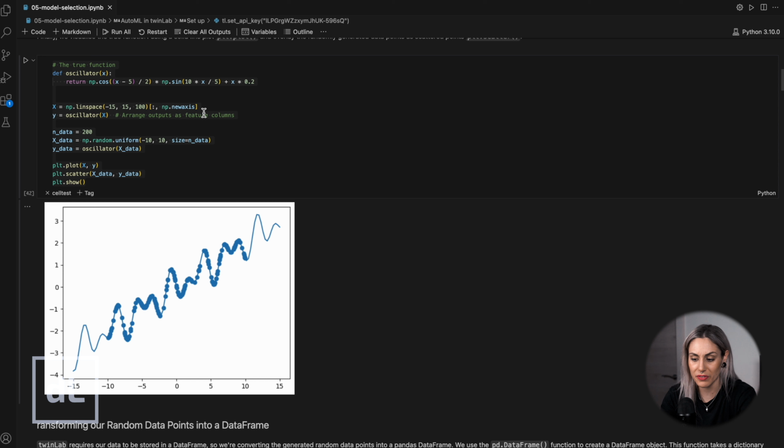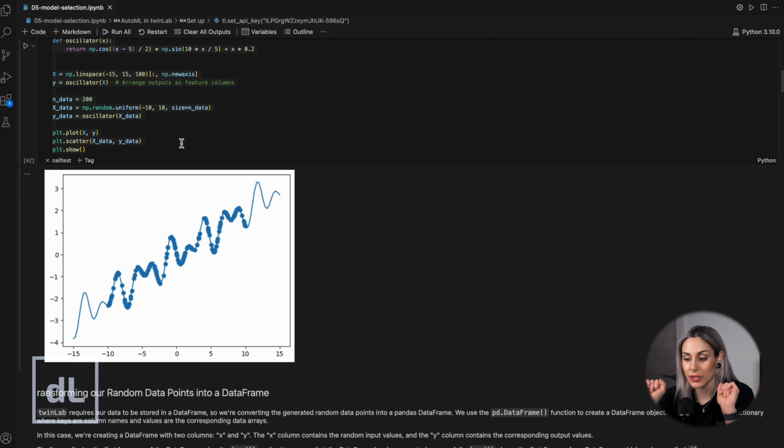numpy.linspace from -15 to 15, and then we're going to generate the corresponding output values by passing these input values through the oscillator function. Next, we're going to generate random data points within the range of -10 to 10 and calculate the corresponding output values using the oscillator function.